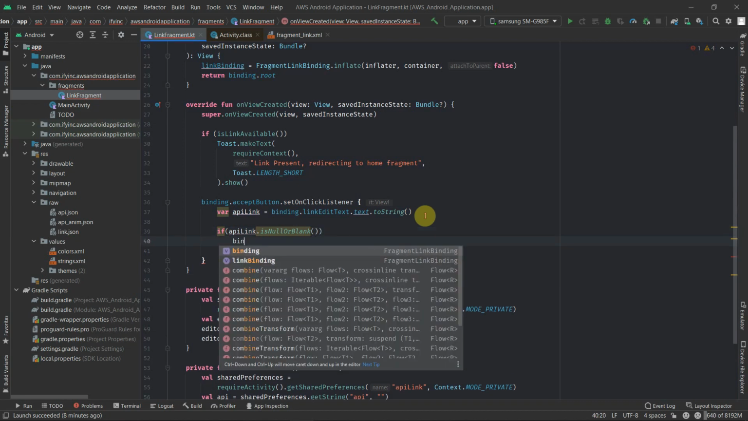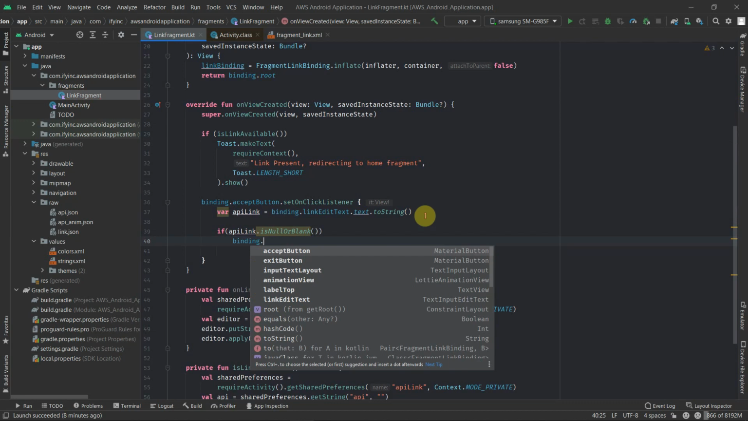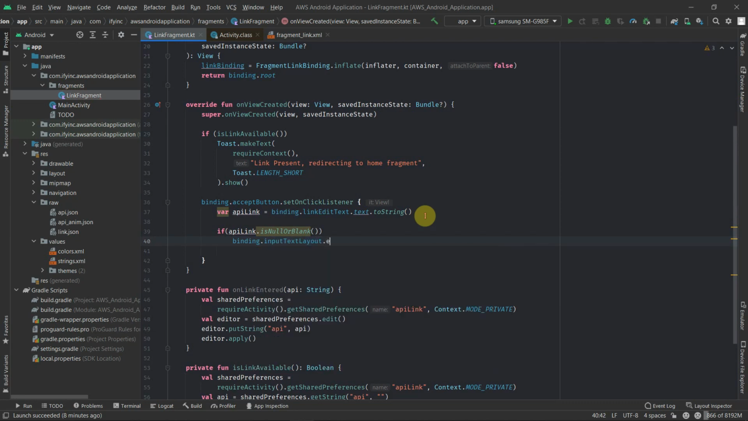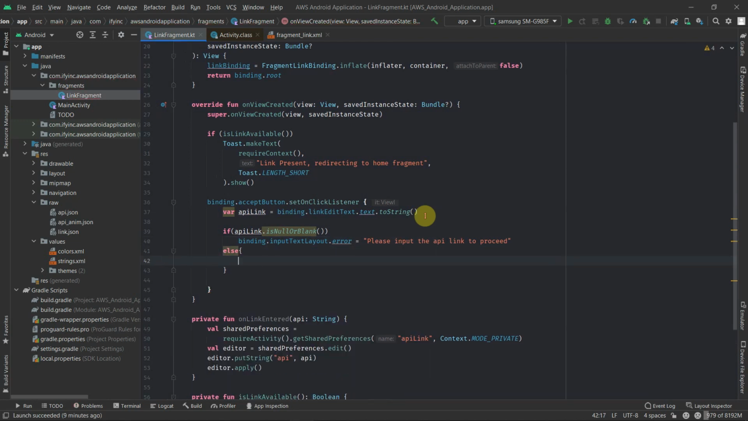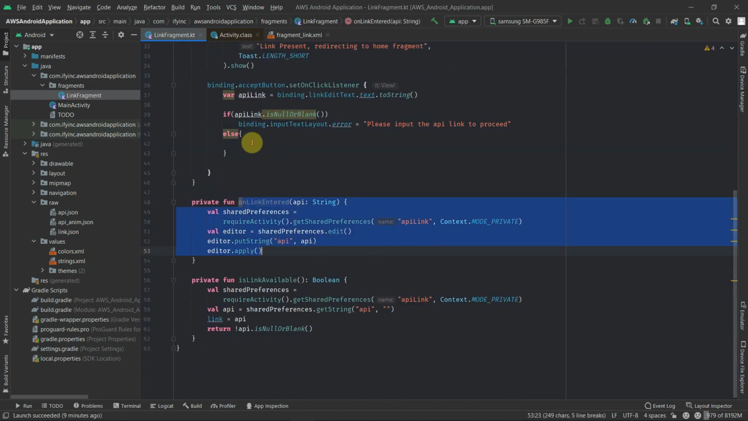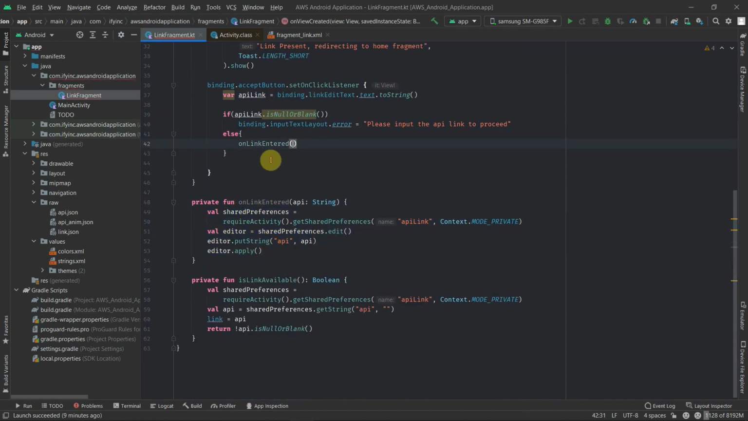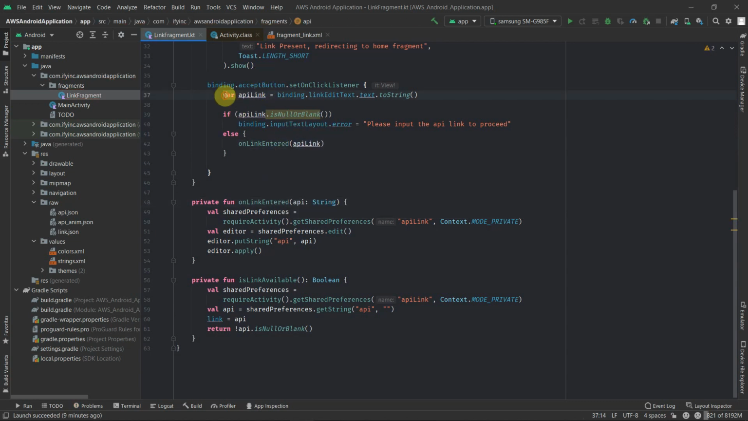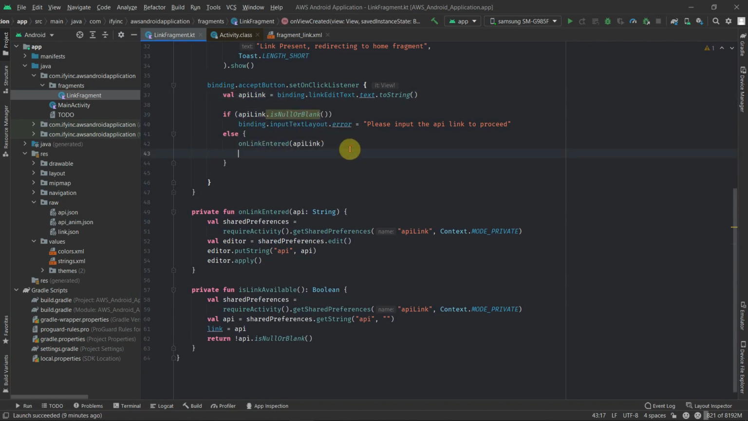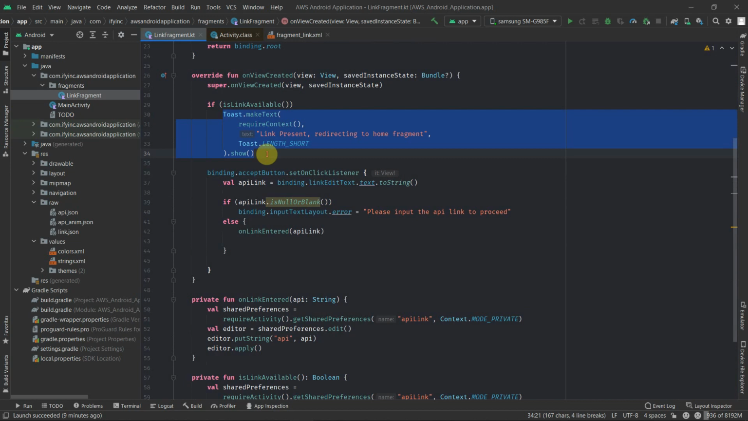For that, we can make use of the error attribute inside the text layout dot error, and we need to write in "please input the API link to proceed." That's it. Else, if we have the link with us, then we need to store that link by making use of this function, on link entered, and we need to provide the value as API link. This can be converted to val.